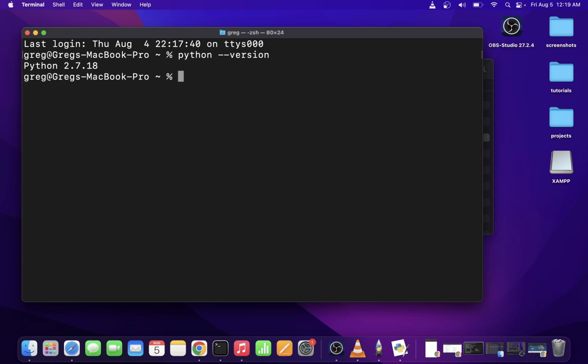You'll notice that the Python version here is 2.7. That's not what we downloaded. Actually, this is the Python that already comes with Mac OS X. The command to execute Python 3 is actually python3, and we can check the version of that. And so this is 3.10, and that's the version that we installed.